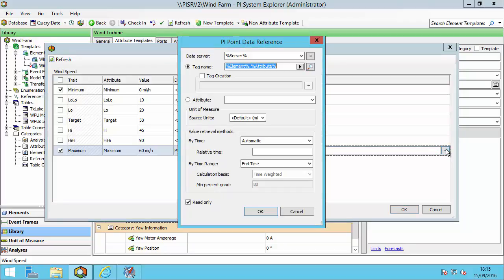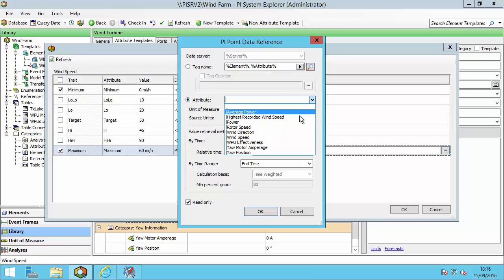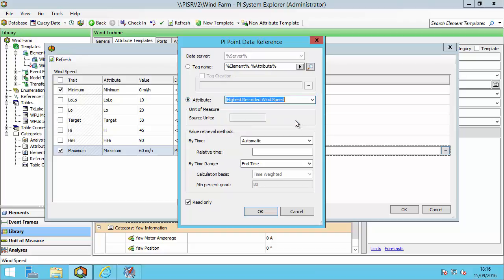You'll notice that this is the same PI point data reference dialog that you would get if you're setting a PI point data reference for a normal attribute. So here we can either choose a PI point or another one of our attributes. In our case, we have an attribute that captures the highest recorded wind speed for the turbine. So that's the value I want as my maximum. So I'll select the attribute, and in the drop-down list, select highest recorded wind speed, and click OK.